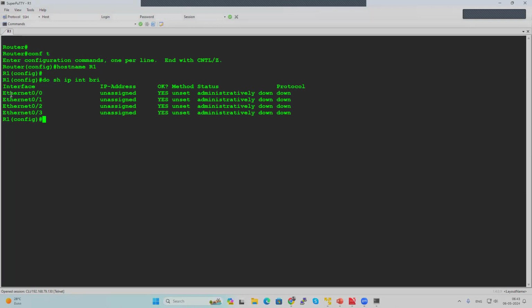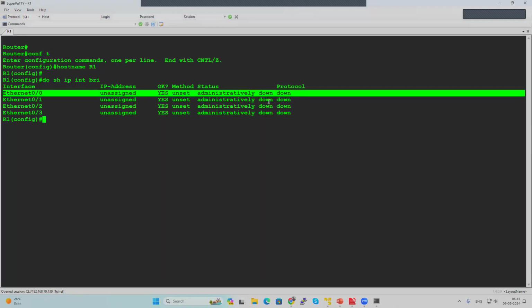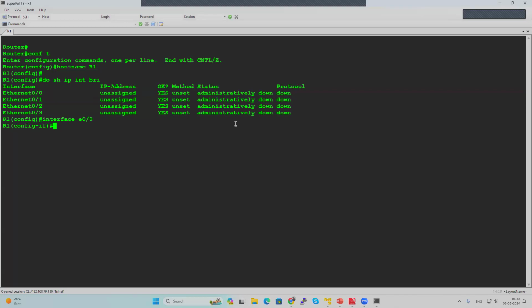So Ethernet 0/0 has no IP address, and the requirement is Ethernet 0/0 should have 1.1.1.1 IP address. So you go to interface Ethernet 0/0. Don't worry, we will talk about the whole atmosphere and what IOS looks like, what the different modes are, everything when we come to the routing part. But just to give you an example of how you save the configuration.